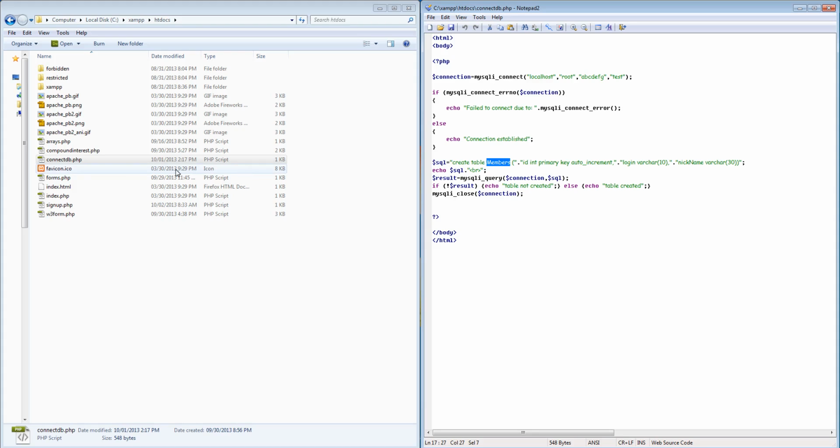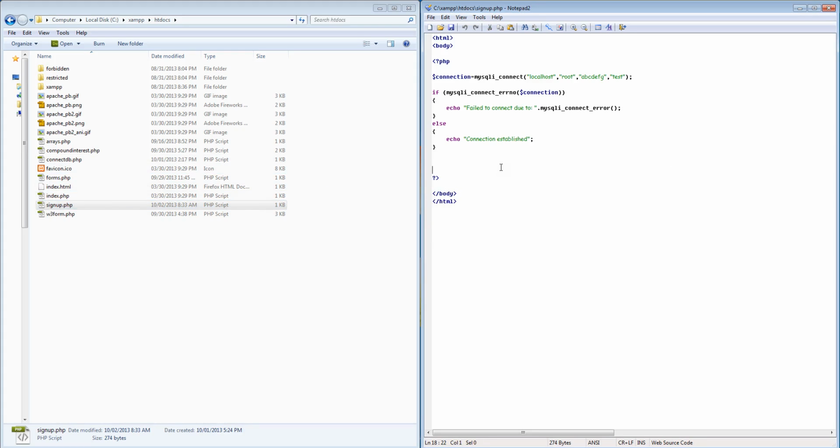And what we want to do now is create another file called signup.php, and in this file we establish a connection to the database and save it in the variable called connection. And now what we also want to do is design a registration form, a sign up form that allows users to add themselves to our database.